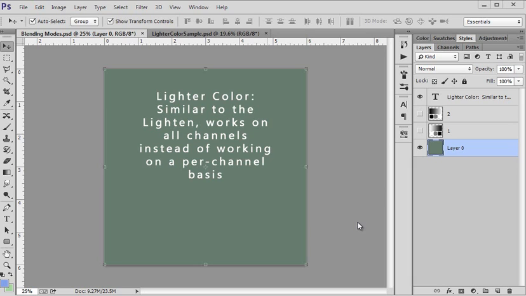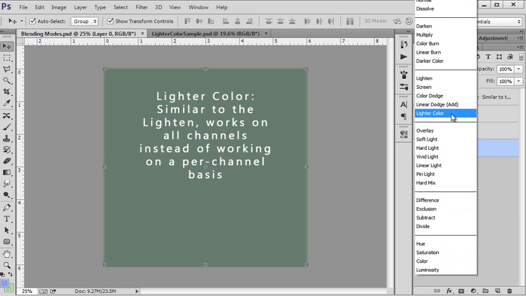This lesson is on the lighter color blending mode. And let's peek at it over here. The lighter color is very similar to the lighten, just like the darker color that we already reviewed is much like the darken. It's similar to lighten and works on all channels instead of working on a per channel basis.